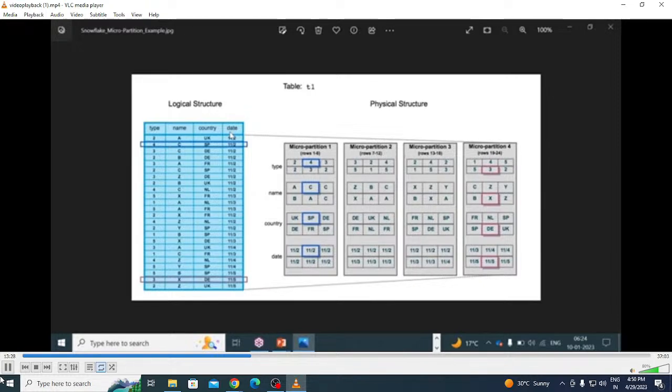So instead of searching all the micro partitions, instead of searching the n number of micro partitions, directly it will go into the particular micro partition, nothing but micro partition number 3 and then micro partition number 4. So it will save the time of searching the remaining 2 micro partitions. It will go directly into micro partitions 3 and 4, and it will bring the data for you.